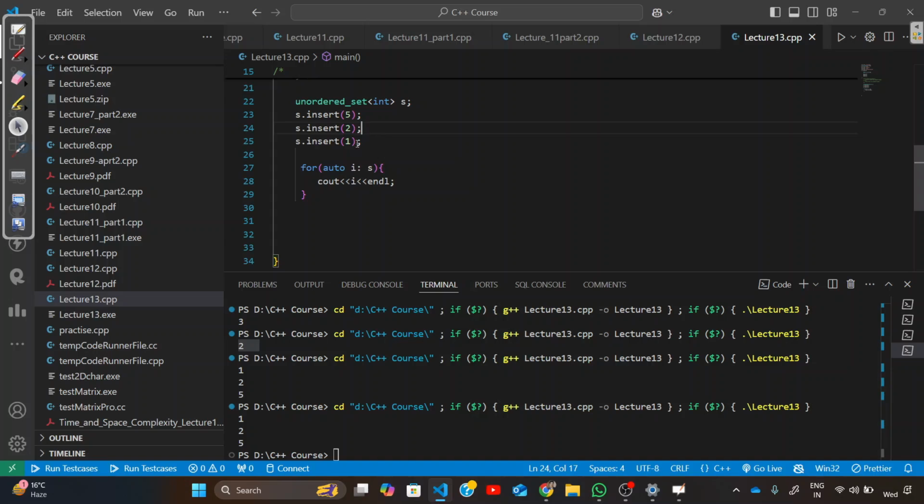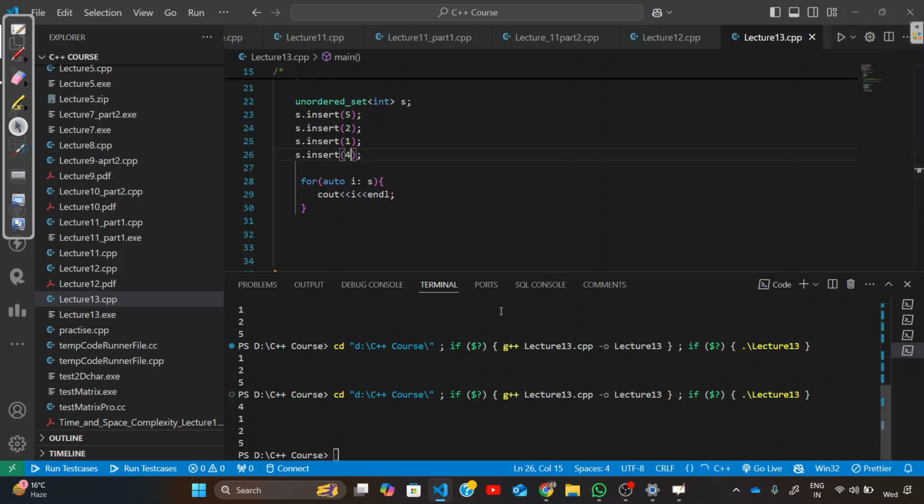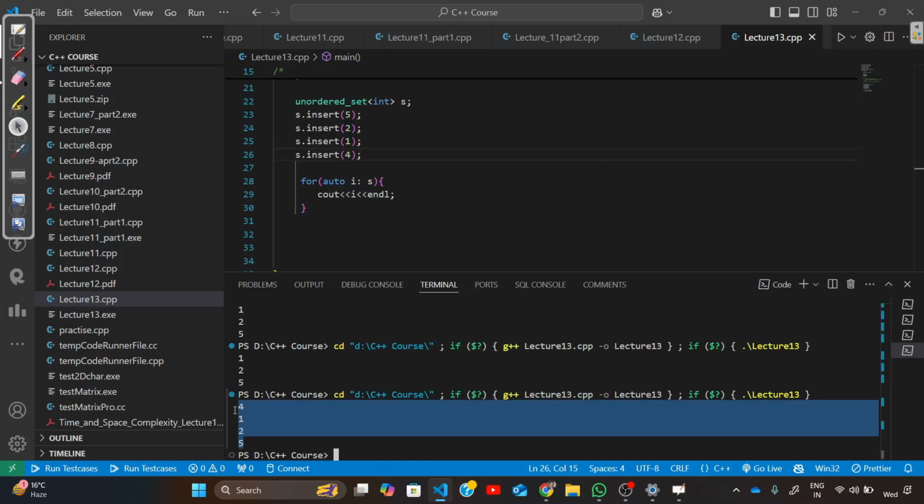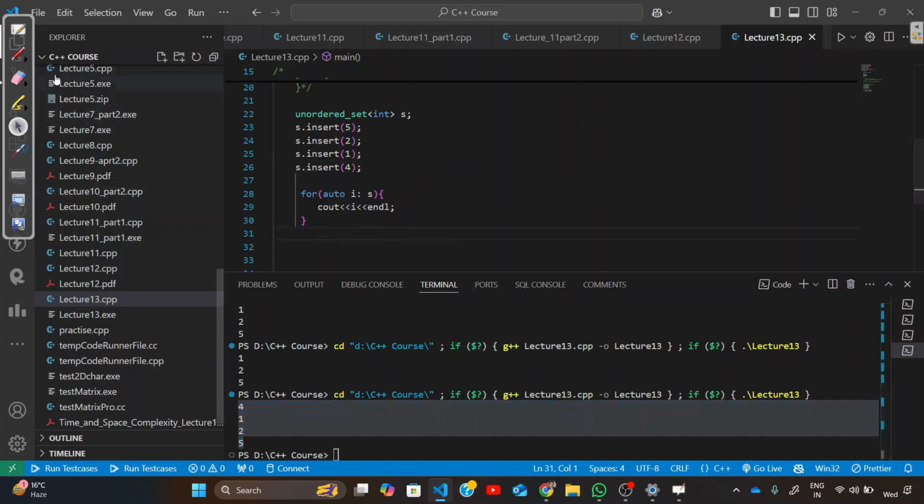Okay, this is random. Let me just insert one more element. It's very random, so maybe there are three elements only. That's why it's sorted. See, this is a random order. You don't know what will be there. This is the difference between a map and a set.